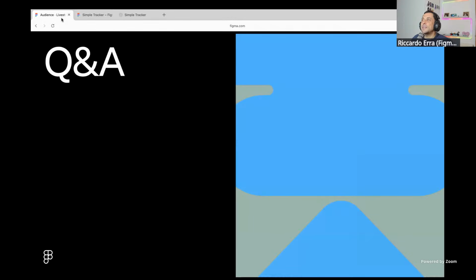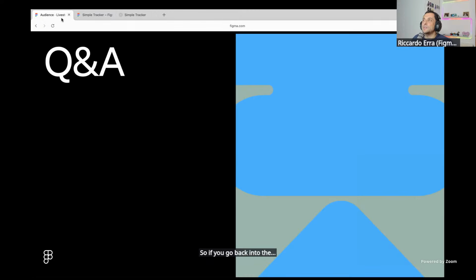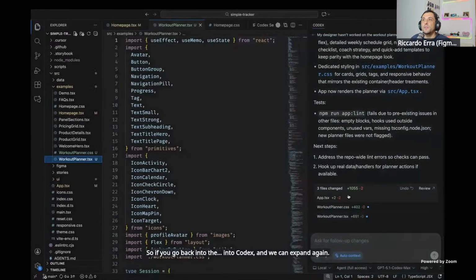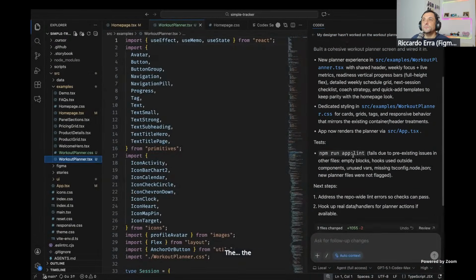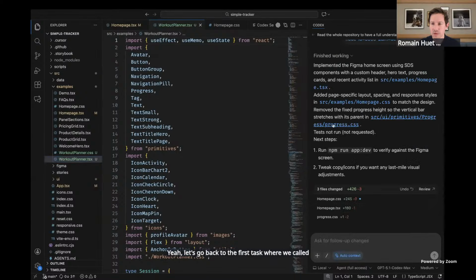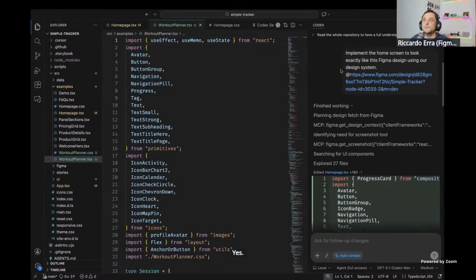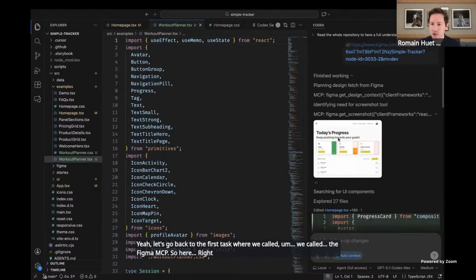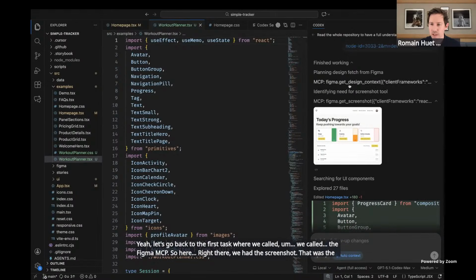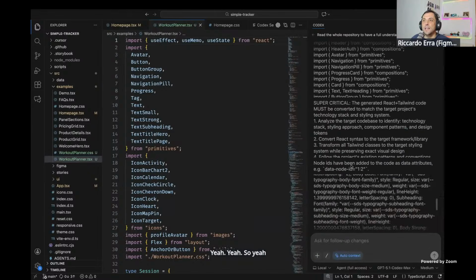Okay, so someone is asking about the context that is coming from the MCP. So if you go back into Codex and expand again the tool that got called. Let's go back to the first task where we called the Figma MCP. Right there, we had the screenshot. That screenshot was the end result we wanted, but more importantly, we have the design context. So yes, that's the context coming from the MCP.